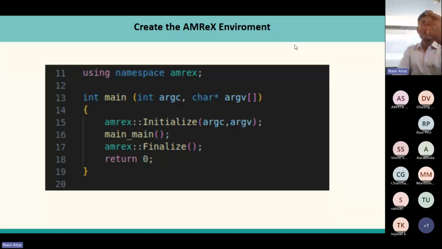Next, create the AMReX environment to solve the equations. Firstly, initialize the AMReX environment for allocating the necessary resources like parallelization and memory allocation. Then you can write your whole logic of the computation after the initialization, and then finalize the AMReX environment to avoid memory leaks and also release the resources.